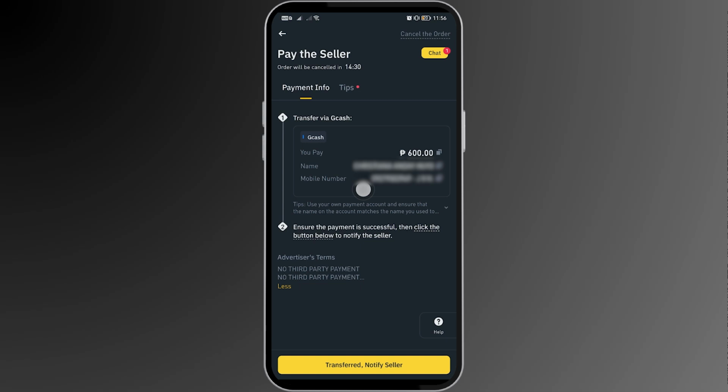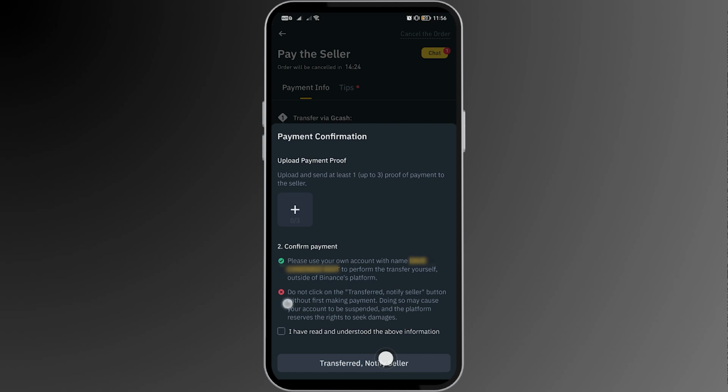Afterwards, I'm just going to inform them that I have already paid. So say for example, I have paid. I'm going to click transferred and then notify the seller. And then I'm going to go ahead and upload the proof of payment here, and then click this one. And then just go ahead and click this transferred, notify seller.